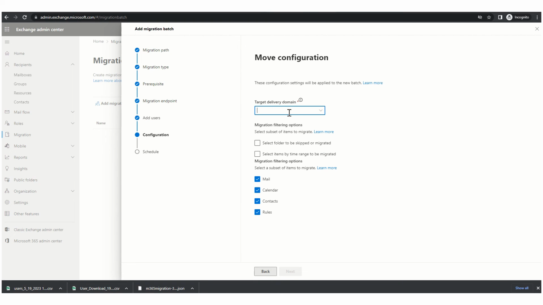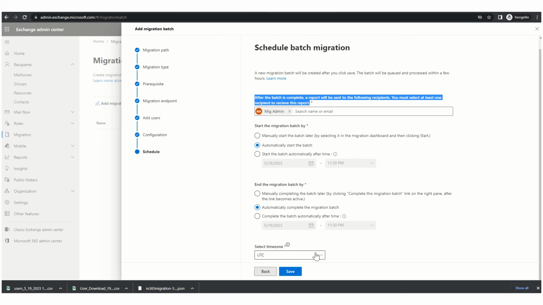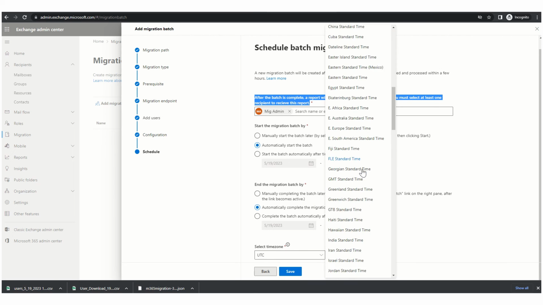I'll go back here and I have it pasted here. All this information, we are going to leave as it is. I will then click on next. This process is going to ask, after the batch is complete, a report will be sent to the following recipients. You must select one recipient. So I've already selected my tenant admin, the global admin, and he's going to get the report once the migration is completed. I'm going to select automatically start migration batch, and also automatically complete the migration batch. I'm going to select my time zone as well.